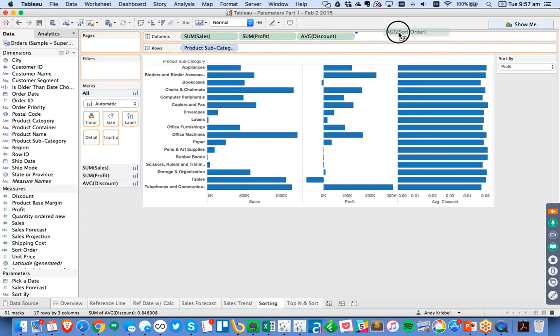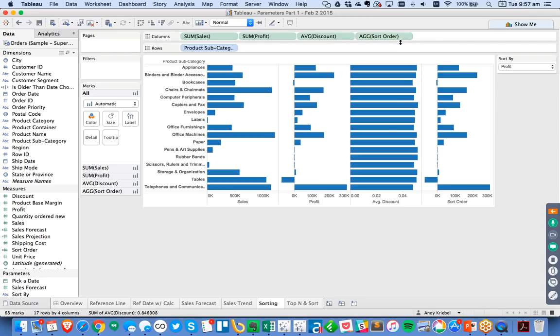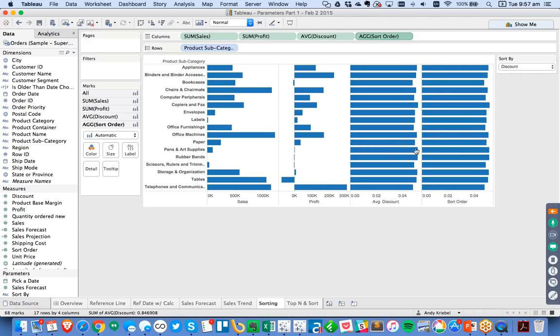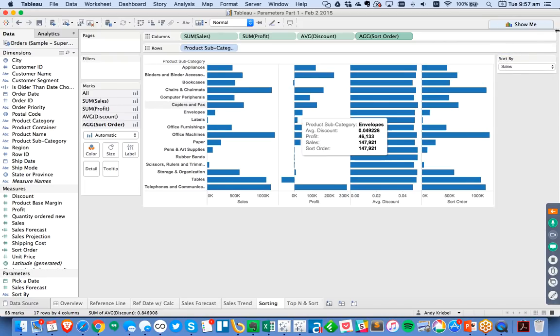And if I put that in the view, I don't have to put it in the view, but I just want to show you how this works. So you see now I have profit chosen, so it matches exactly to my profit bar. And if I pick discount, it's going to switch and match my discount. If I pick sales, it's going to match my sales.